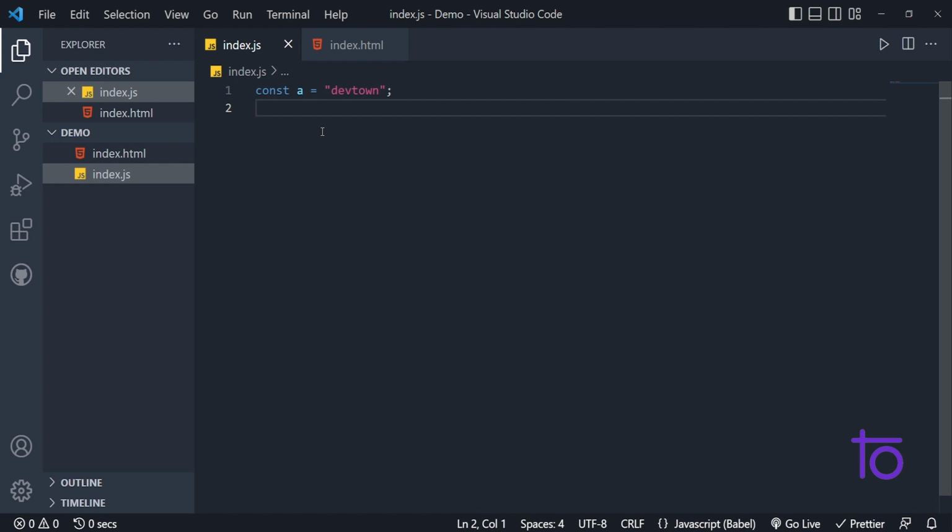So in this way you can set up Prettier in a very simple way in VS Code and you can start working with your files.